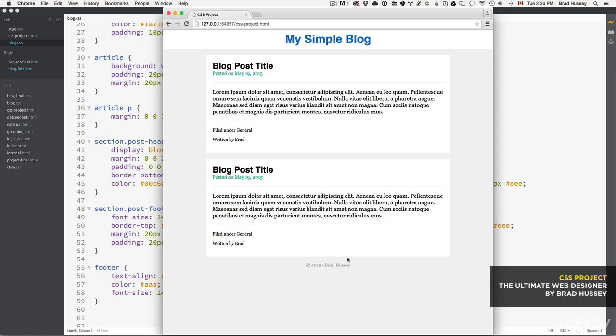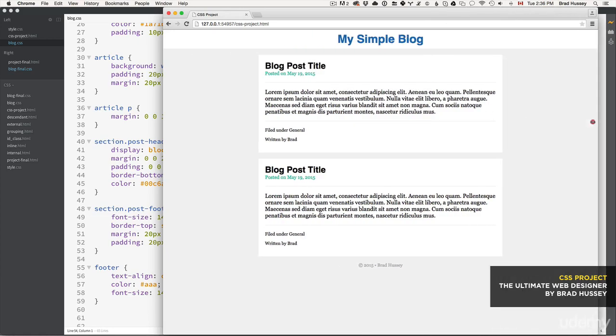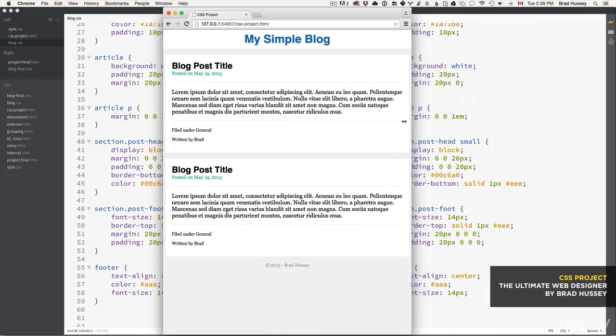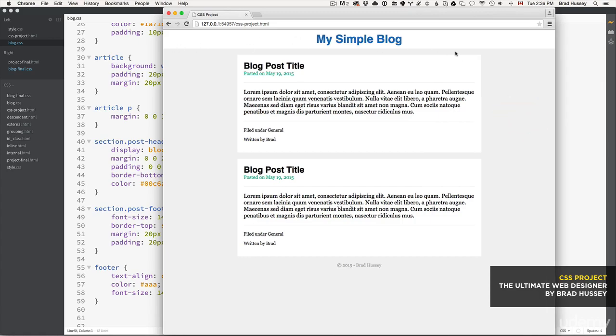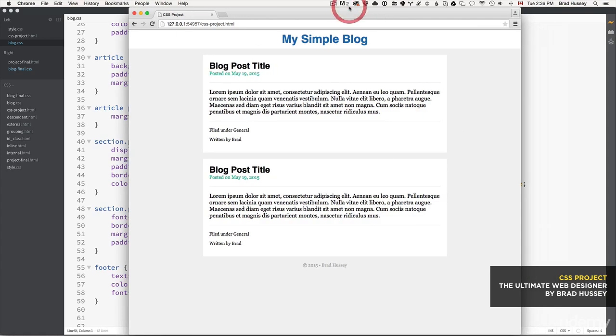Looking pretty good. So there's the simple blog using some very straightforward but common CSS strategies and techniques. And the content here you can see is centered within the browser. Looks pretty cool. And the header spans the full width. And we're doing a bunch of cool things in here. Typography wise looks good. It's a very simple CSS design.